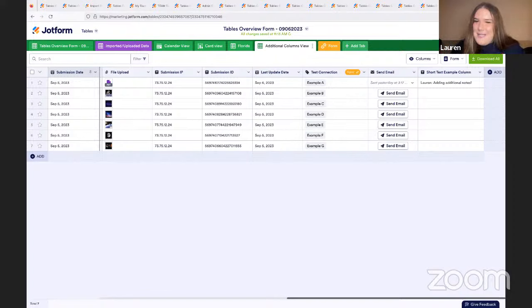Can you trigger auto response emails when you edit data in the table? These are such good questions. There's not a way, if you're editing a manual column in the table, to trigger an automatic response.